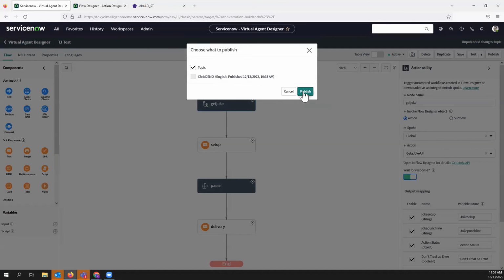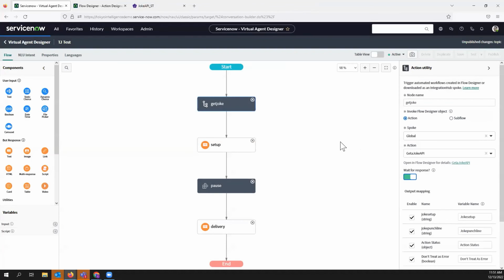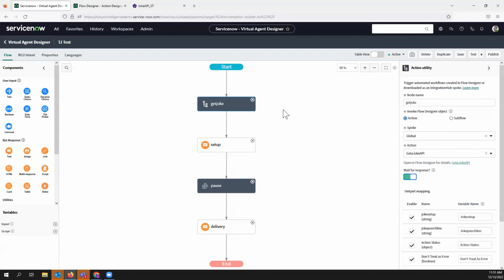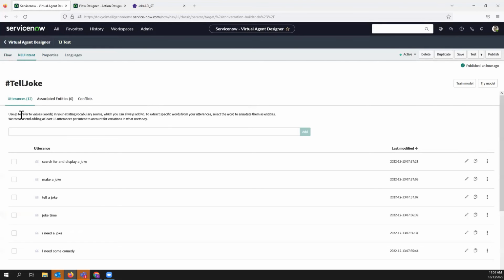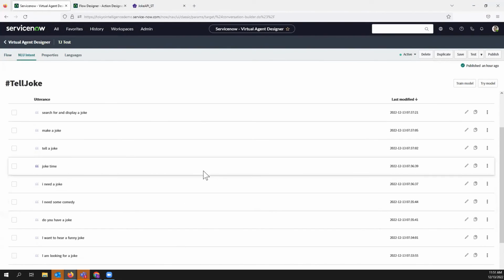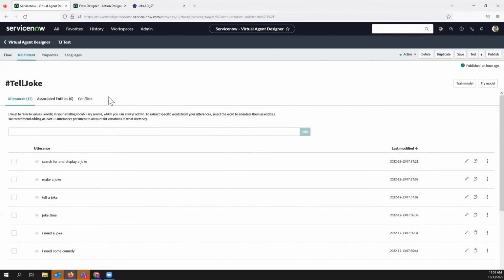The last thing you're going to want to do is add it to an NLU intent. And you could make this as a subtopic and you could just have it show up. You could create it with its own NLU intent. You have some different options for how you want to do that. In this case, I wanted to create it with its own NLU intent so that someone could ask, make a joke from the service portal and it would work as expected.